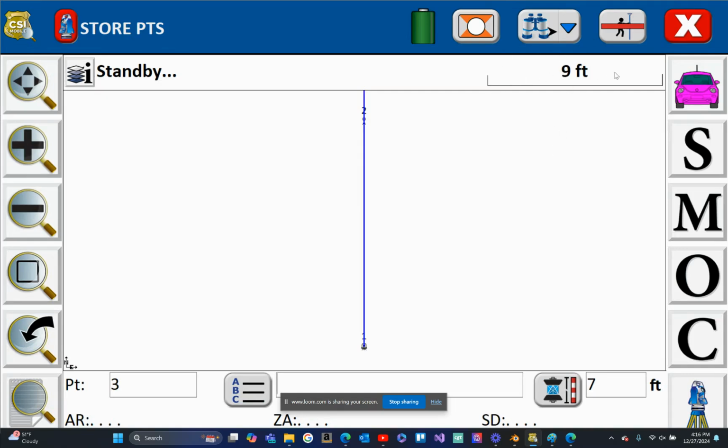We do have a scale bar at the top of 9 feet. There's nothing we do to set the scale. This just adjusts to show us what we're seeing on the screen. You see, as I zoom out, the scale changes. It just gives us a reference to what the scale is. The red X takes us to the main menu.